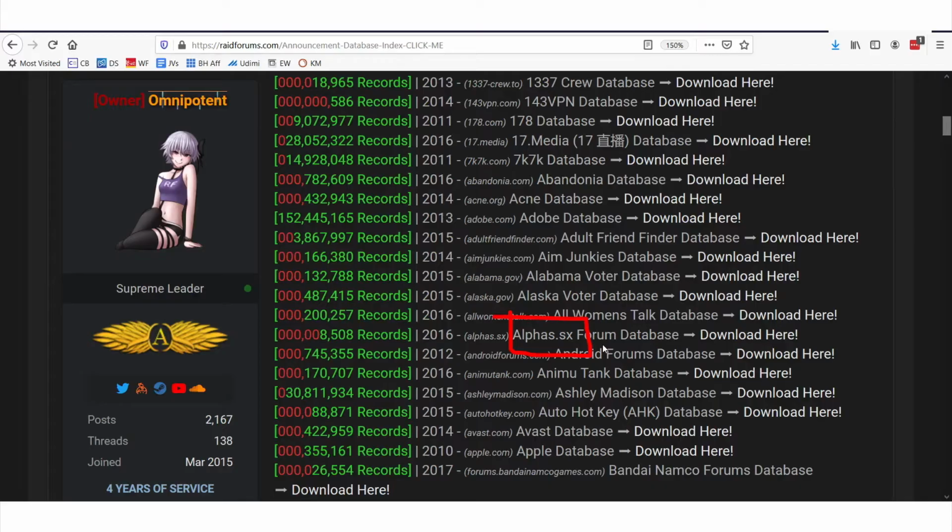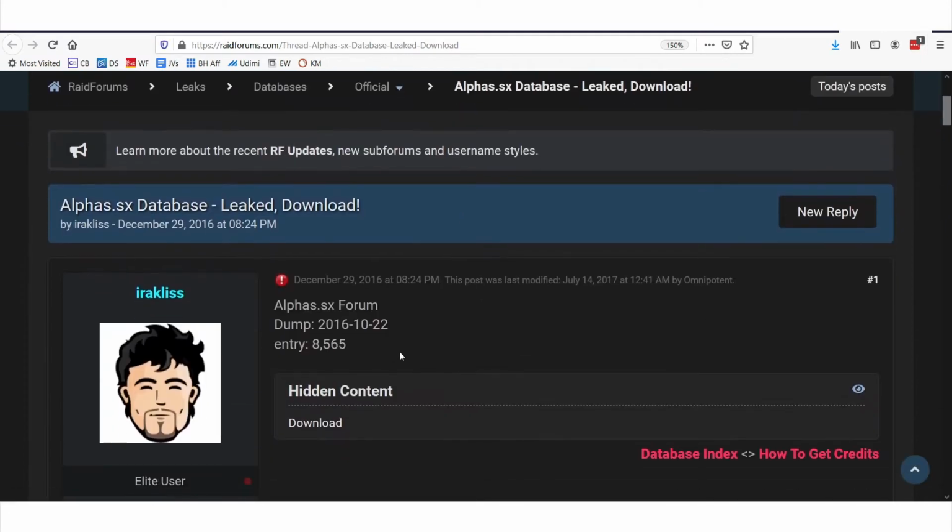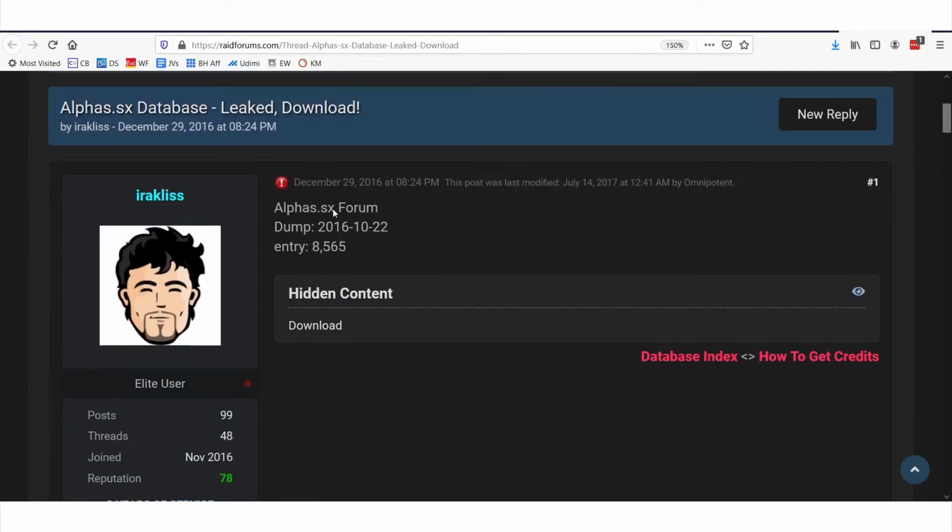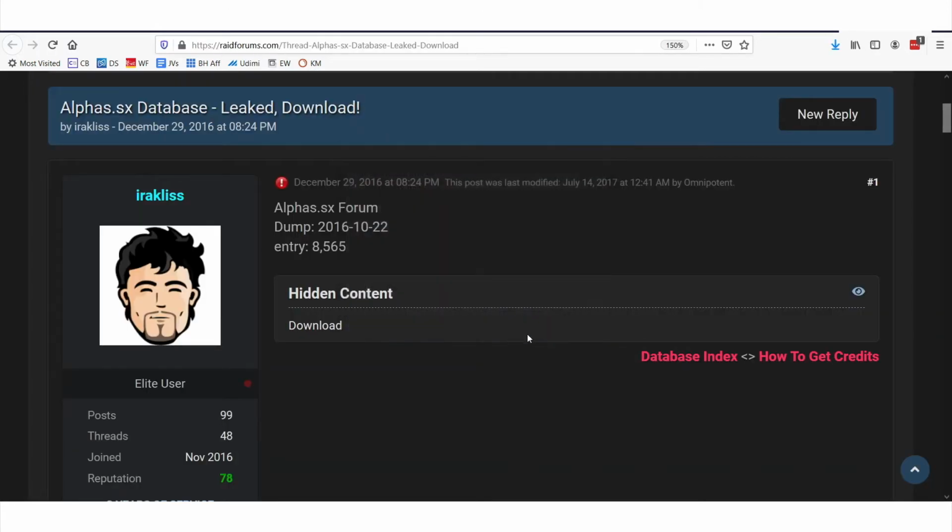So if you're wondering, people say Facebook and Google have all this information, so do you. You just need to know how to access it. You do need to know where it is. You need to invest in learning, and you can get it too. Now here we are, alpha.sx, and we're going to click download here to get the database. Now what we see when we go here is that it has 8,500 entries, and we can click here to download it. I believe in order to get some of these things, you either need credits or you need to post messages on the forum in order to get these.